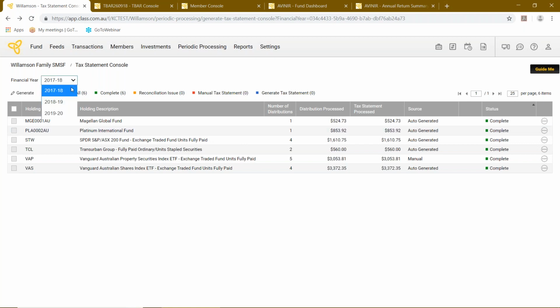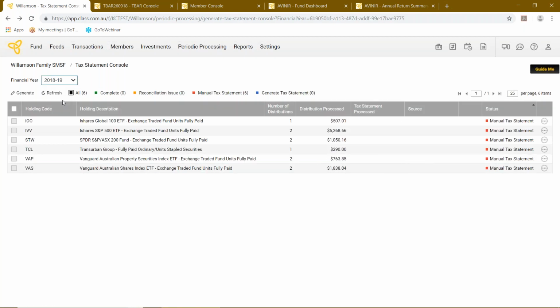So if I go to the 18-19 year, you can see most of them will stay manual. Just a heads up, our team is busily sourcing information, and when the data becomes available for the tax statements, we'll be able to analyze and make those tax statement templates available. And when they do, those statuses will update from manual to generate tax statement in blue, and when that happens, you'll be able to generate those.